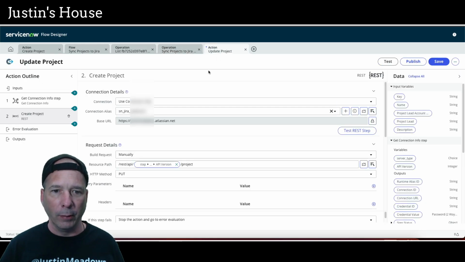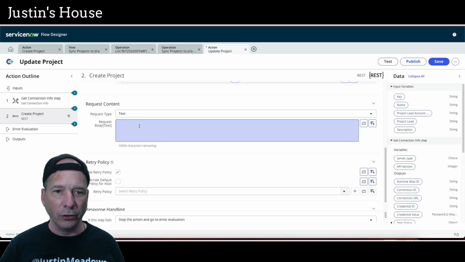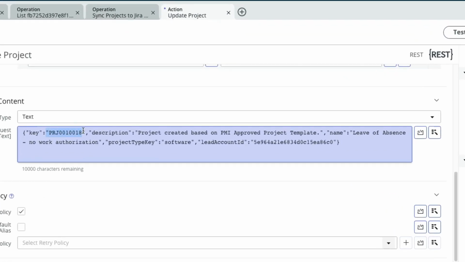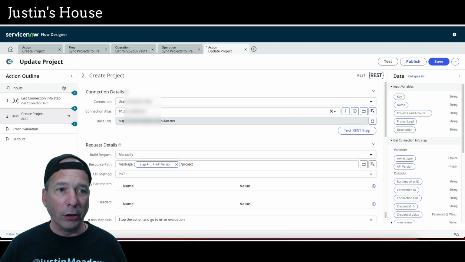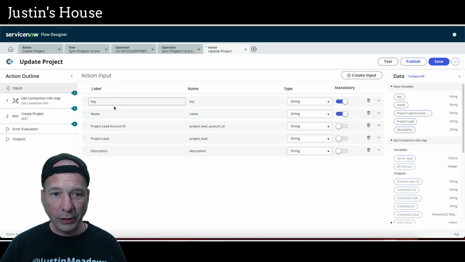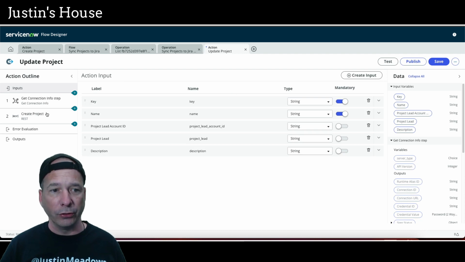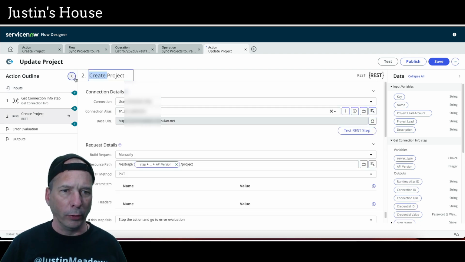So let's go over here to the update project action, scroll down here to text, and I'm going to paste that in. So the key is actually going to come from the input. So remember, our inputs here are the key, the name, the project lead account ID, the project lead description. So we're going to do all that under the, oh, and I need to rename this. I renamed it before I started over. So update project, there we go.